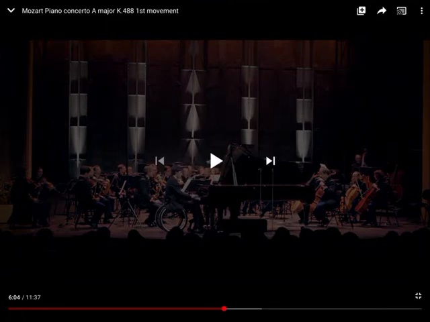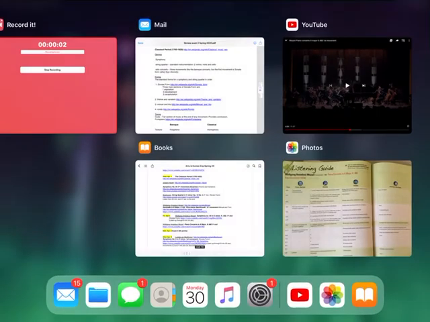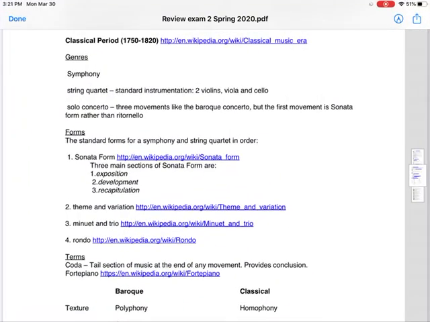Okay, so in the development section, I'm going to stop it here, but of course, listen to the rest of it on your own, and listen for that cadenza. Okay, so that's it. That's all I have for you.